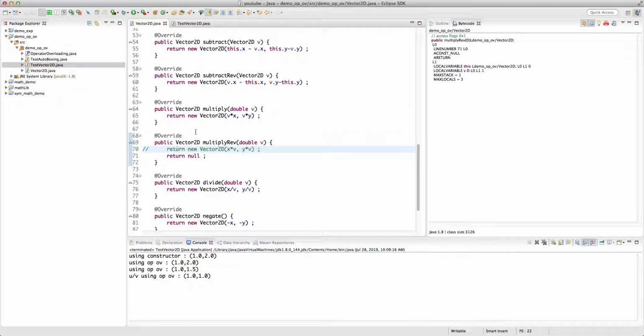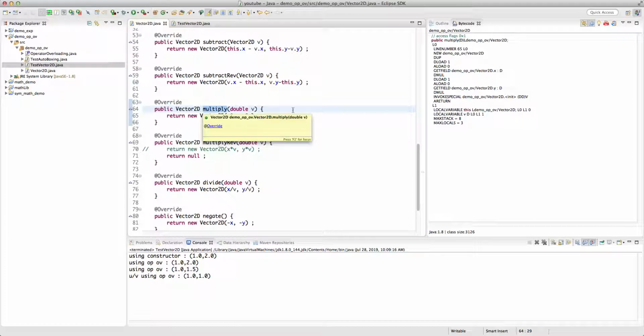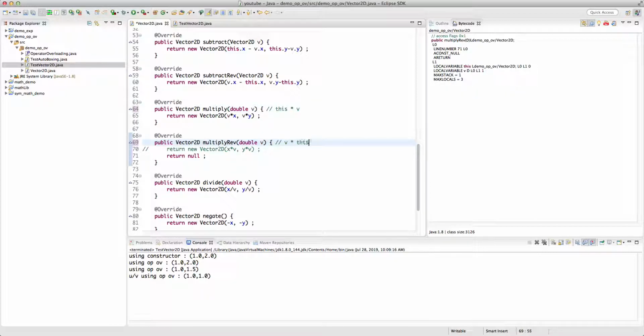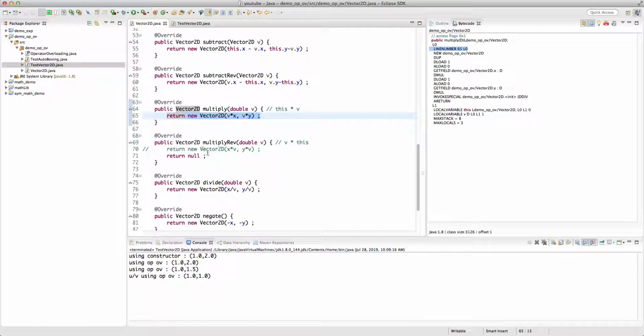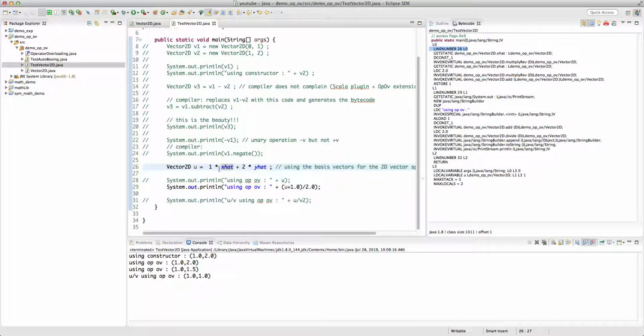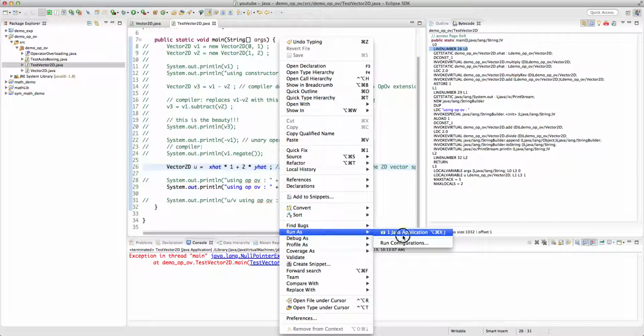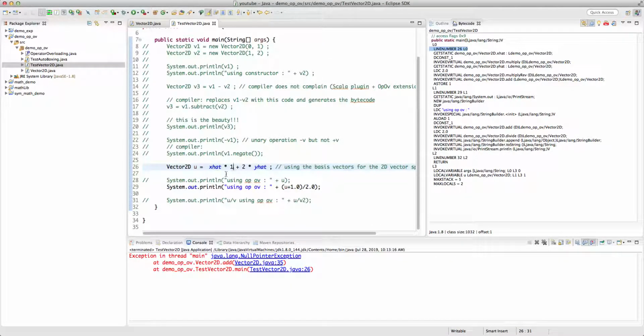So I have implemented the multiply, and this is basically this times number times v, and then multiply reverse is v times this. Here it returns the correct type, here it returns null. So if we do this, we should run into the null pointer exception. Let's see. Yeah, null pointer exception. But if I do it this way, we should have no problem, because it's still because of the second one that happens.